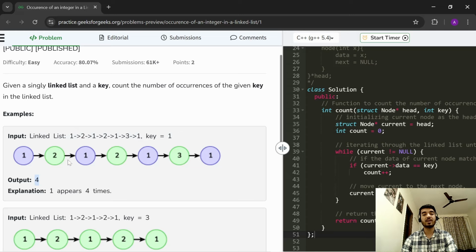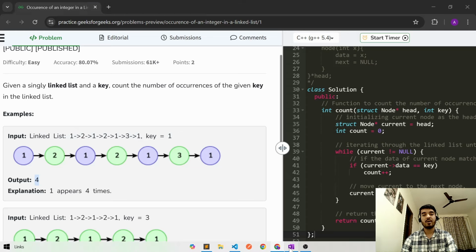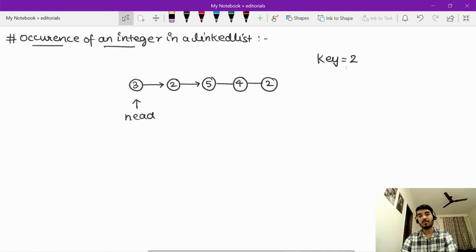So let's see how we can solve this problem. This is a fairly easy problem and can be solved in linear time. Just traverse over the linked list, and once you get the node whose value is equal to key, then increment your count. Let me quickly write a pseudocode and consider this linked list with the key 2. That is, we have to count the occurrence of 2 in this linked list.